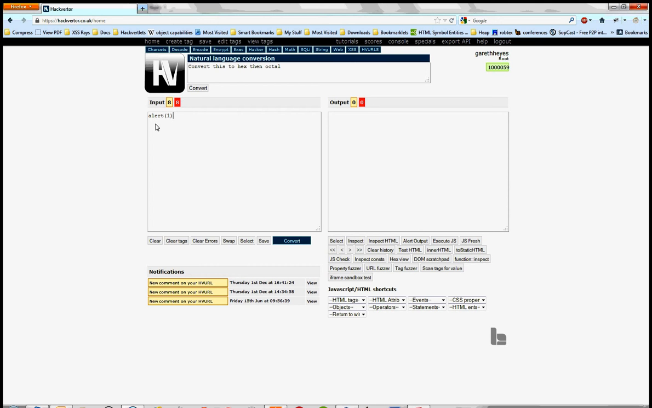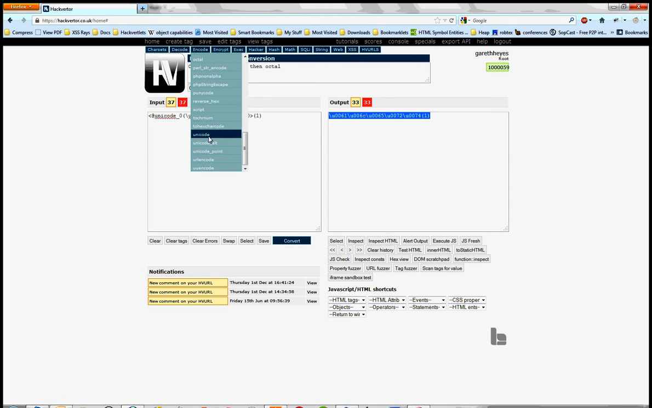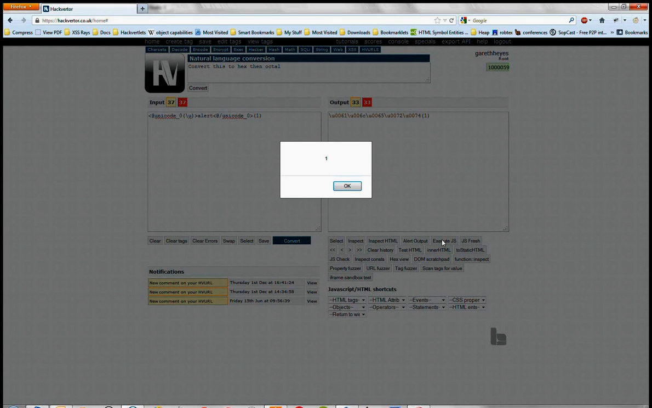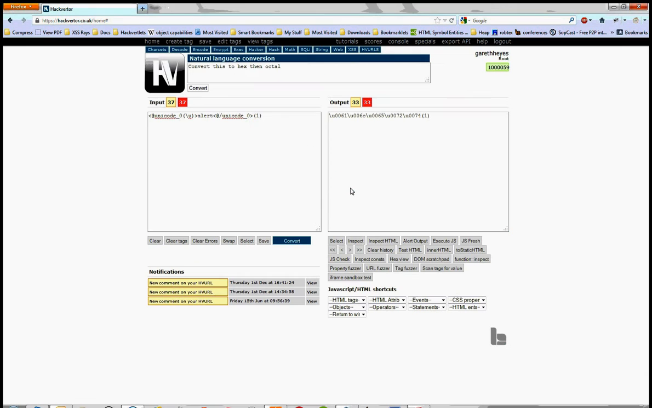you'll type alert or whatever you want to convert on the left hand side, you'll do the conversion like so, and then that goes to the right hand side. And then conveniently now you can just click execute and then that will execute the code. The reason all the JavaScript stuff's on that side is purely because you do the conversion, you put your input on the left and it goes to the right.